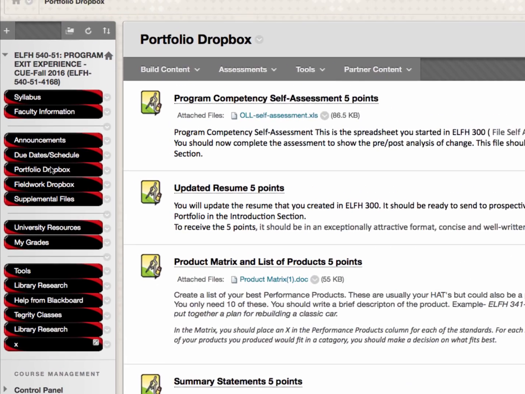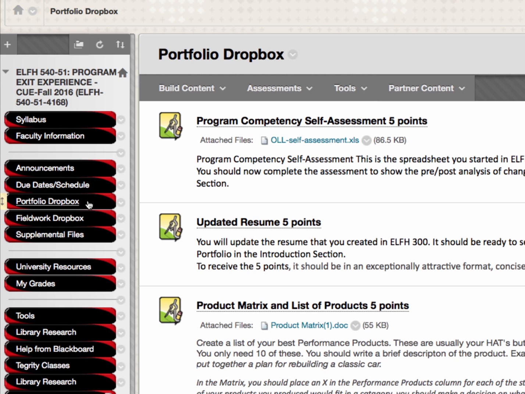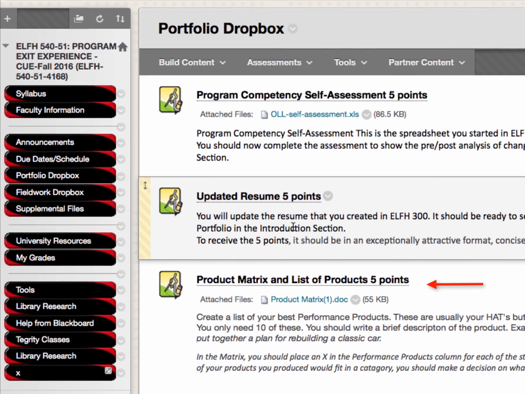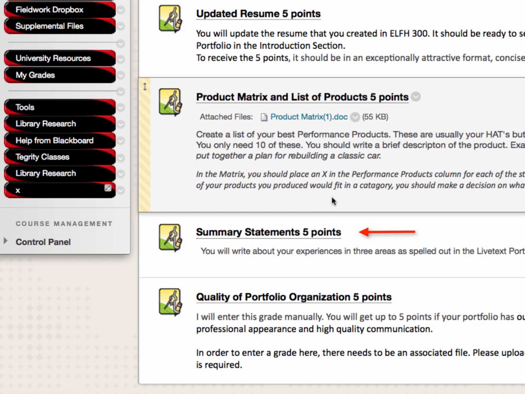I've got them laid out in the portfolio and a fieldwork Dropbox, it's called. In the portfolio Dropbox, if you do not have that program competency self-assessment, you can download it here. But hopefully you will have that, because you'll need to finish it and then upload the data from the bottom of that spreadsheet into your application. There's where the resume is going to go, the product matrix, list of products, and the summary statements. All of these are files that you will upload as assignments in this Dropbox, but they will also have a location on your portfolio.